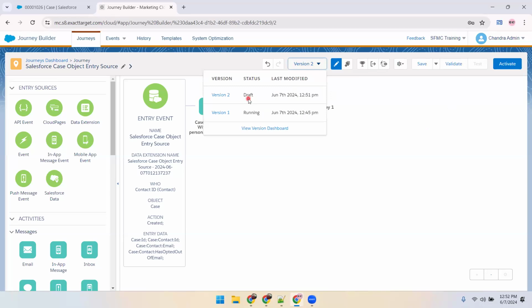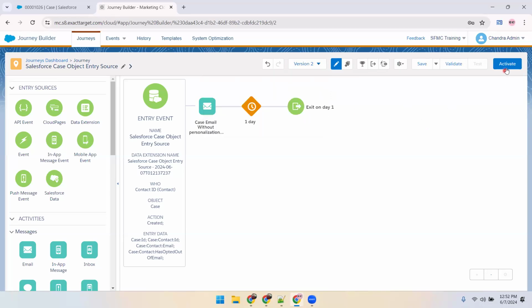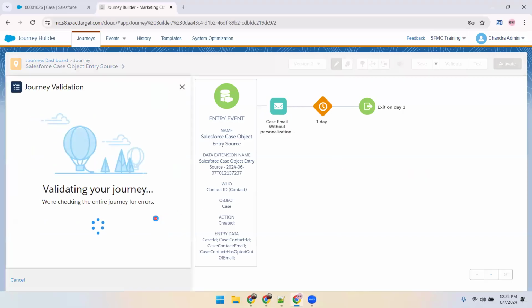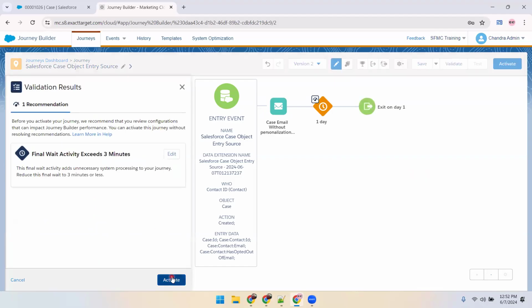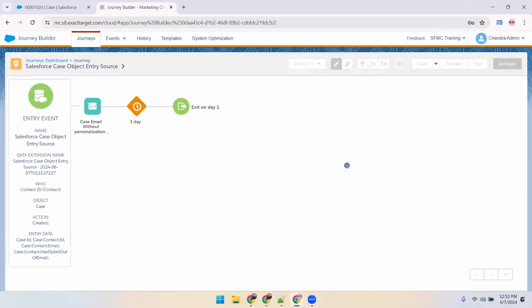Currently, it is in draft mode. If I activate it and if it is successful, remember what I said, draft will move to running. Version 2 is in draft mode. Version 1 is in running mode. Running will go to finishing automatically, and the draft version will go into running automatically.